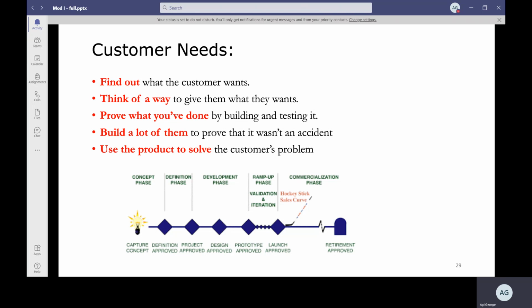Second is a definition phase. Third, development. Fourth, ramp up. And fifth is the commercialization. Okay, so in the concept phase, you are finding out what the customer requires and you capture the concept.